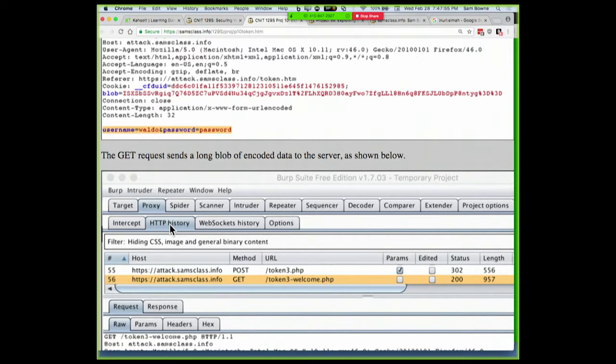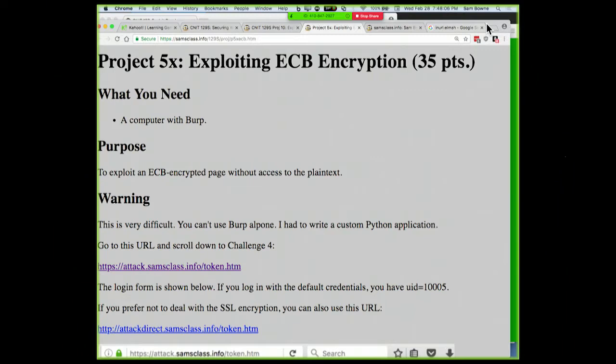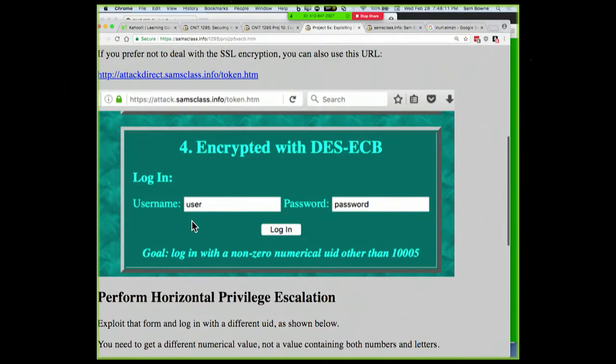This one here is tougher. Let's see if I can get to the page. Is the extra credit project up yet? The extra credit project is tougher. 35 points. What you have to do is take the encrypted token, capture it, and then modify it bit by bit. And Burp supposedly can do it for you, but I think you don't get that in the free version.